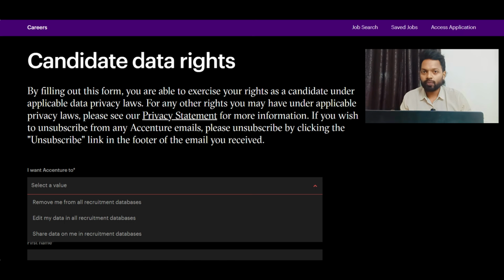If you click on this option, it will remove your application from all databases. And the second option is edit my data in all recruitment databases. Whatever data you submitted to Accenture, if there are some mistakes like Gmail updates, address changes, or phone number updates, and you want to change those things, then you have to click on the second option.